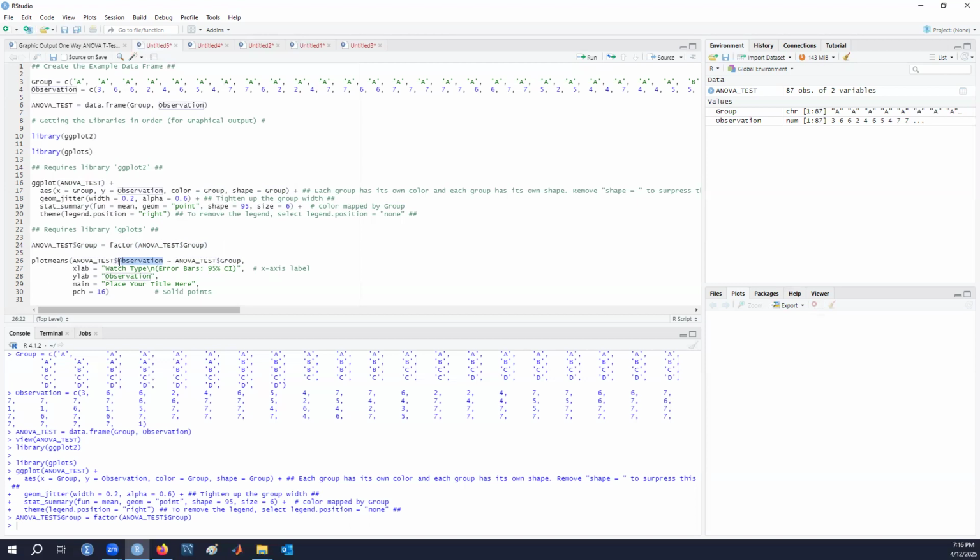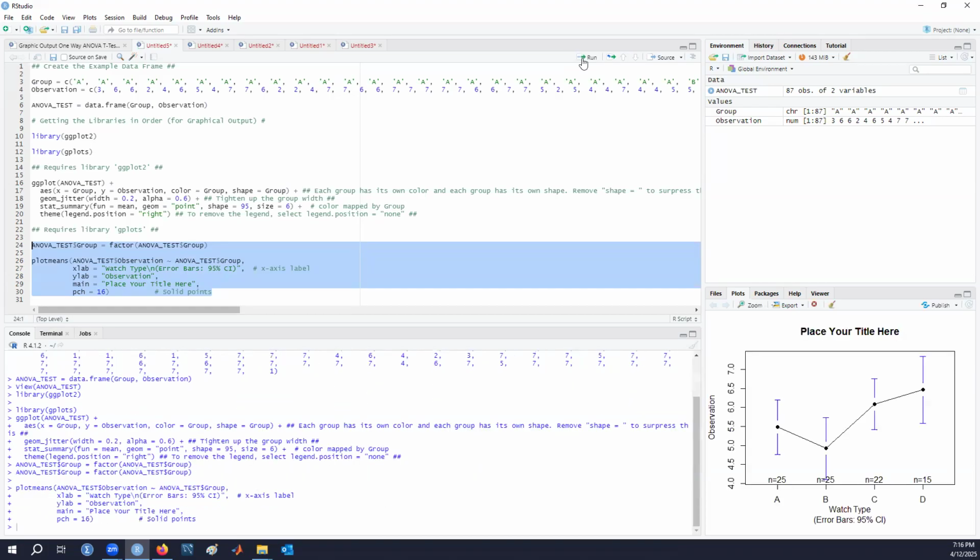This is our variable observations. All right, so this is our continuous variable here. This symbol, which is shift, and then it's the key to the furthest left on your keyboard. And then this is the name of the data frame again, $ sign, and then the category or factor variable. So I'm just going to run this so you can see what's going on, and then I'll go over what's happening.